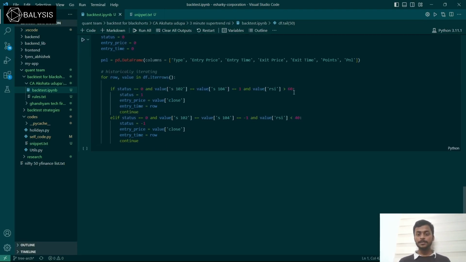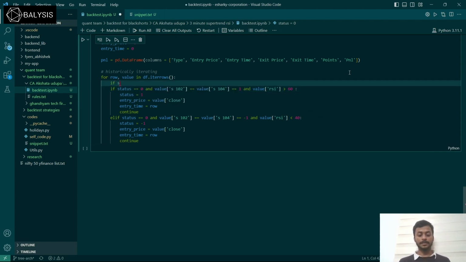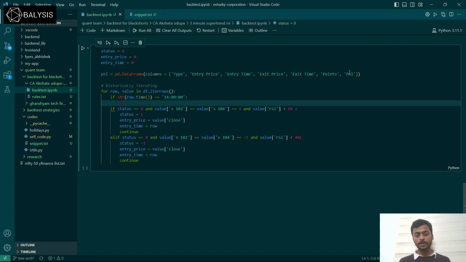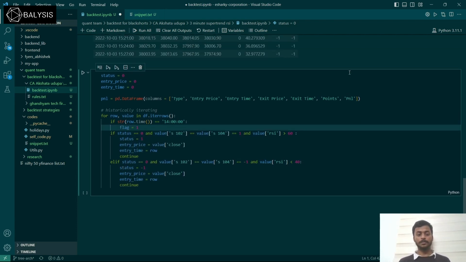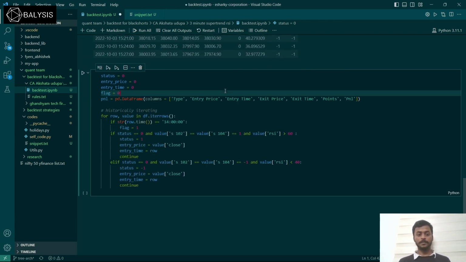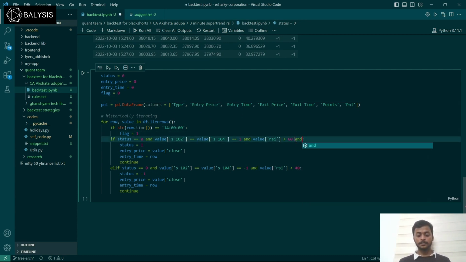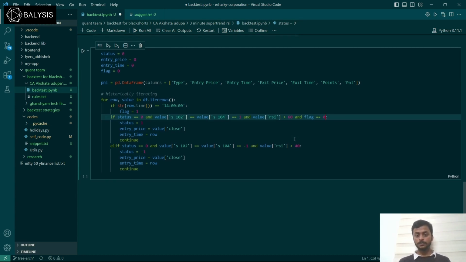I'll just flag a case key, and if our time, that is current time, is equal to 1400, if it is 2 o'clock, then flag, we'll change this to 1, and flag equal to 0.